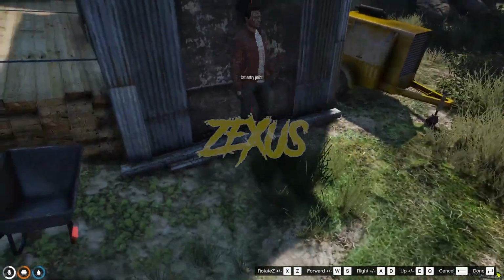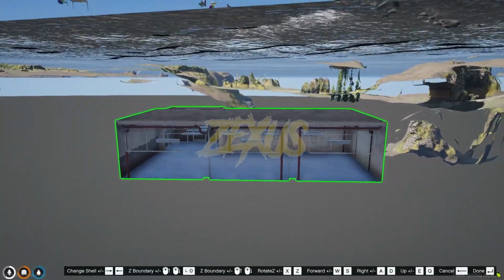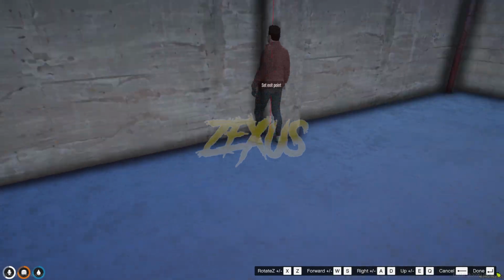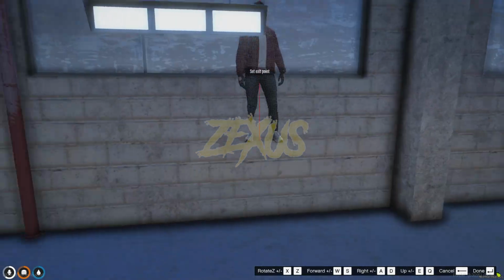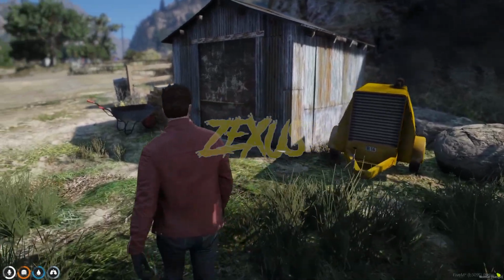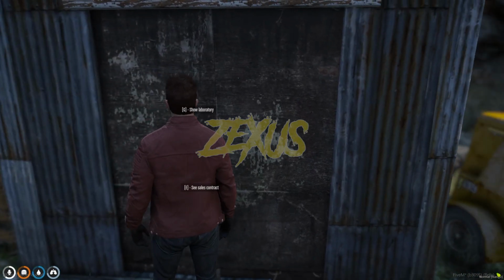Now we have to set the entry point. So I'll be setting it over here. Then click on enter. Now we have to set up the interior, so I'll be setting it over here. Just like this. Now click on enter. Now select the exit point. So the exit point will be around here. Now click on enter. So our laboratory is ready now. We just need to go over here. If you want to preview the lab, you just need to press G.